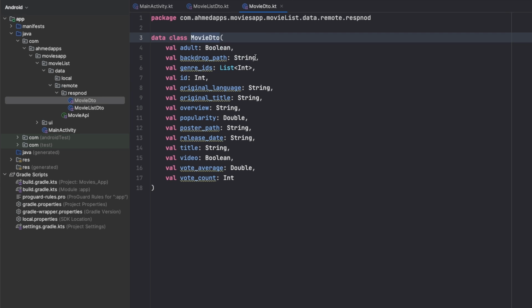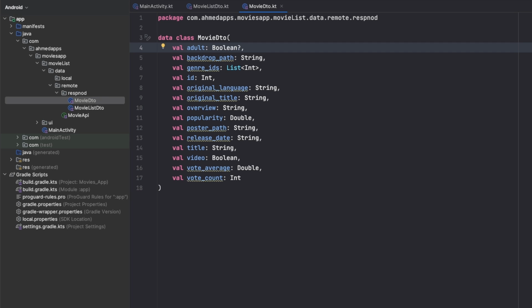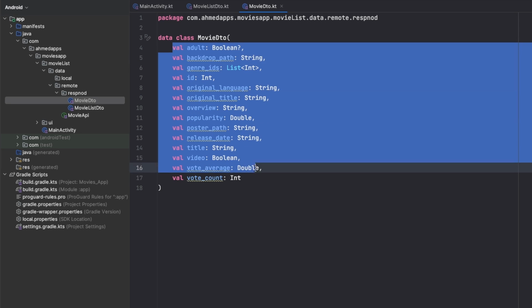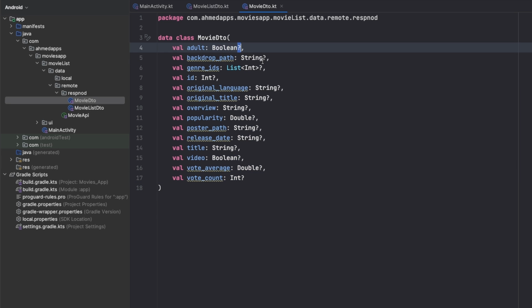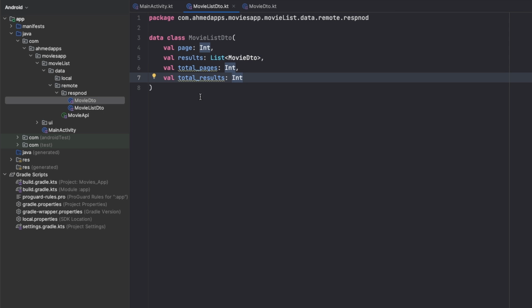Now in our MovieDto, these are nullable, because sometimes you happen to get a movie that has no language, or no overview inside it. So I'm just going to put question marks like this to make them nullable. So all of these, put a little question mark there to tell that these are nullable, so they can be null. But these actually can't be null. These are always available. Now what's next?